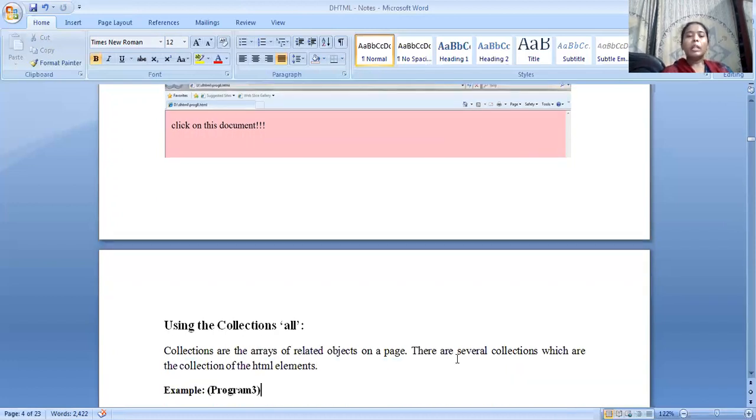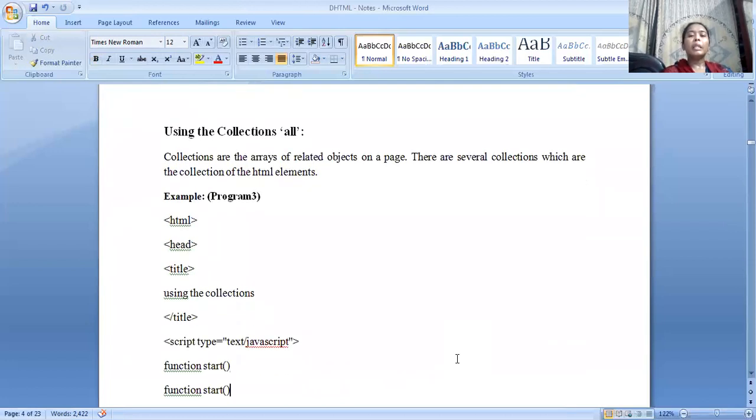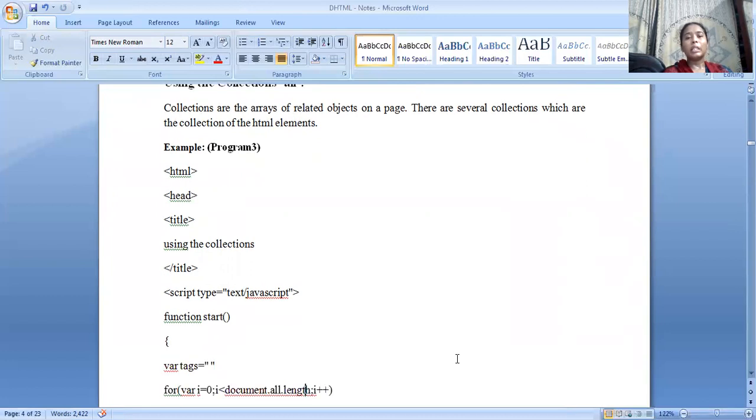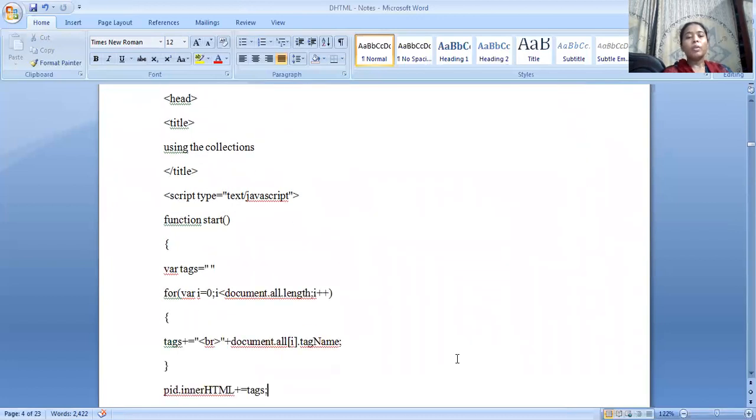The next topic is about using the collection all. Collections are arrays of related objects on the page. There are several collections which are collections of the HTML elements. So here I'm using a collection element called all. Let us see the example.